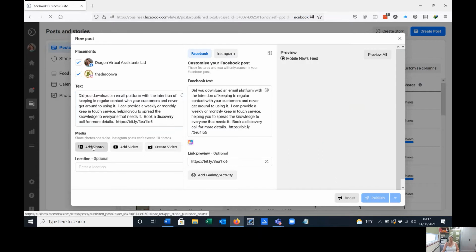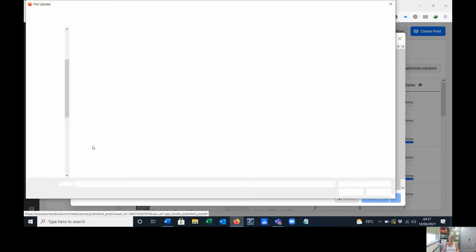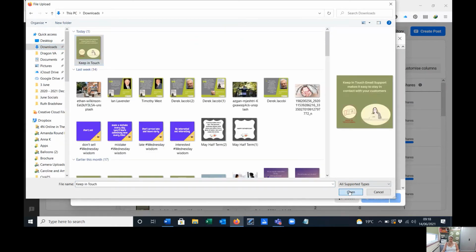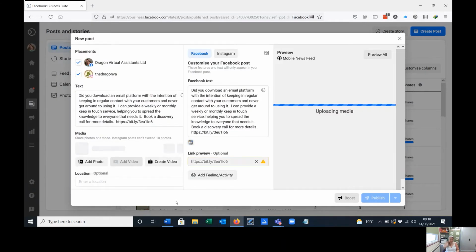Add an image. I have prepared one in Canva. So here's our Blue Peter moment. Here's one we prepared earlier. This particular post is promoting my Keep in Touch email service.